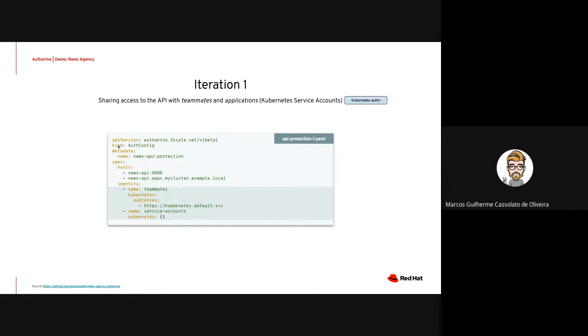So we have here an AuthConfig within this API version of Authorino. The name of the resource is news API protection, and in the spec we have the list of hosts that Authorino will use to look up this specific auth config to enforce. And then we have the configuration for the identity verification phase of Authorino, which in this case includes declaring two trusted sources of identities. One that we will call teammates, and another one that we will call service accounts. Both of them are based on the Kubernetes authentication support in Authorino.